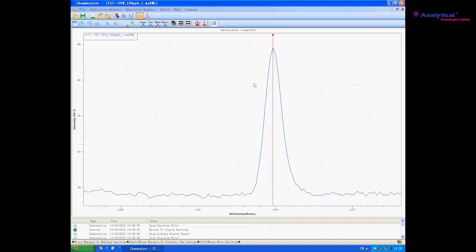Click Average icon in the toolbar, press and hold the left mouse button. Select a short section of the baseline on the left or right side of the peak. Click Background Subtraction icon in the toolbar, press and hold the left mouse button to select the range of the peak, whose background is to be removed.